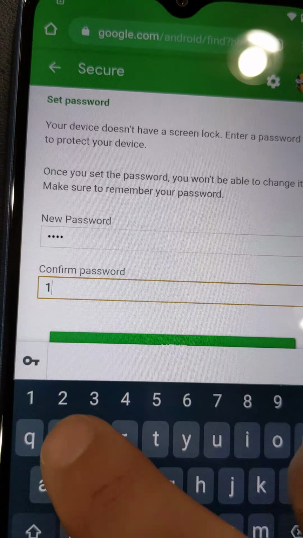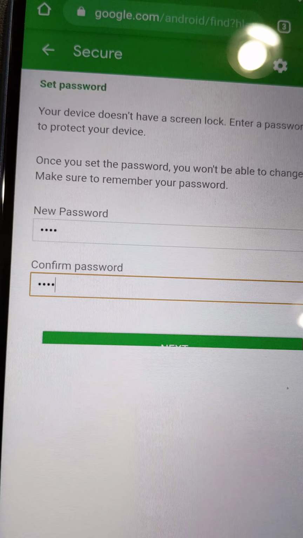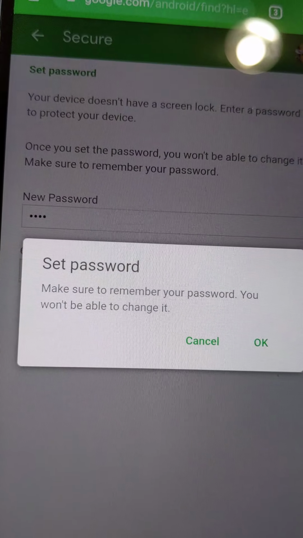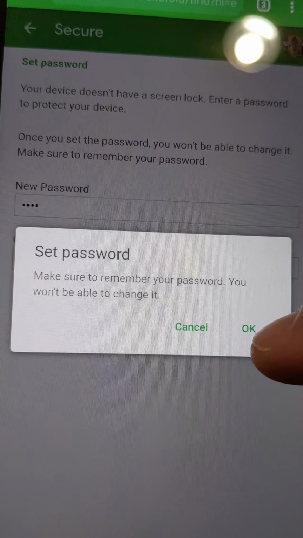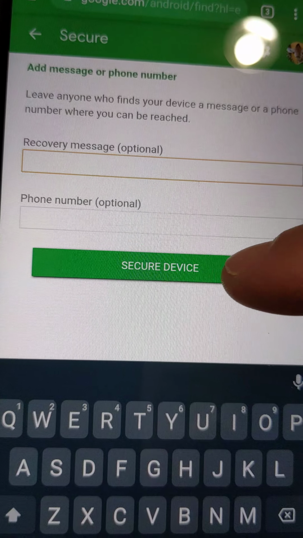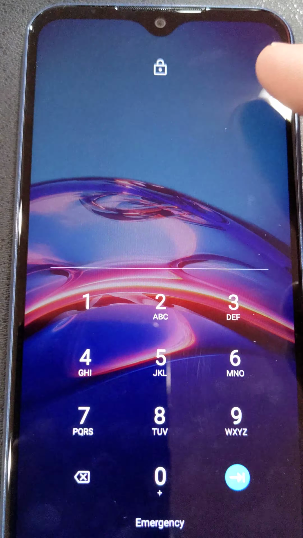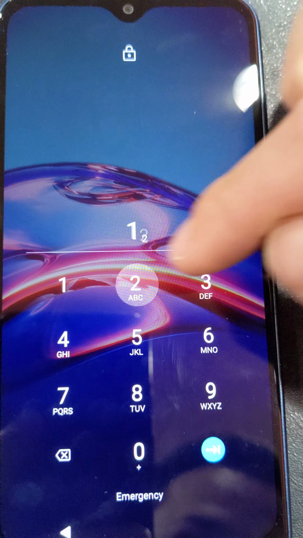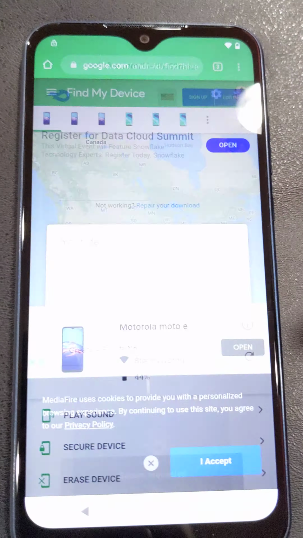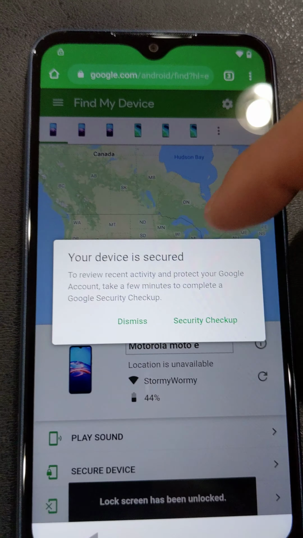Again, 1, 2, 3, 4. Bring down the keyboard, I guess. Next. Make sure, yeah, that's okay. You don't have to do this. This is optional. Just say secure device. Now, the phone basically turns off because now it wants you to log back into it with 1, 2, 3, 4. Guess what? The phone is responding to your new password or PIN number. Dismiss this, whatever this is.